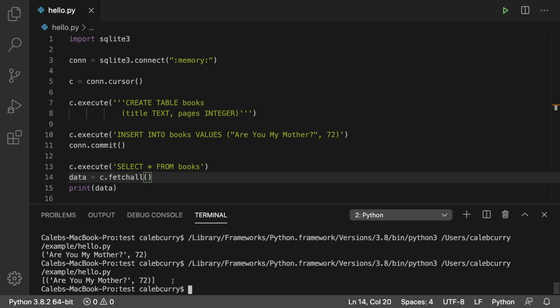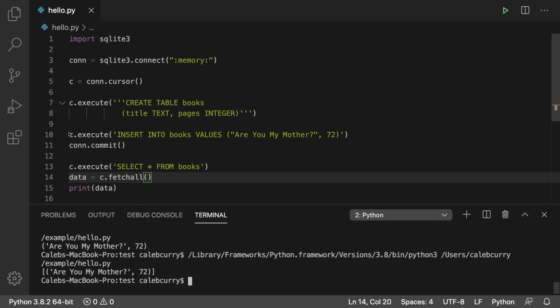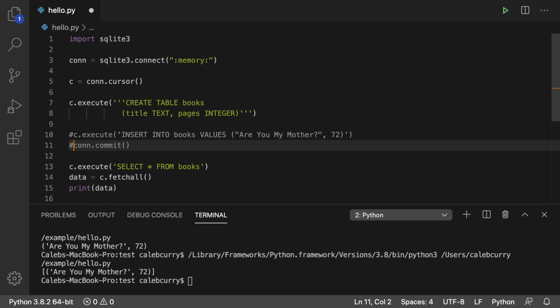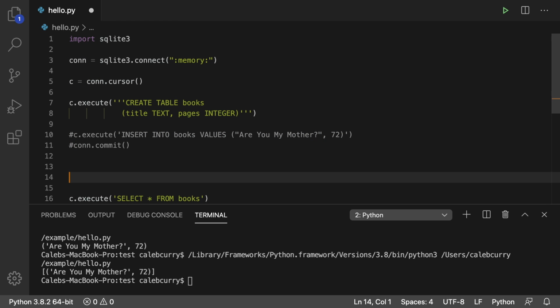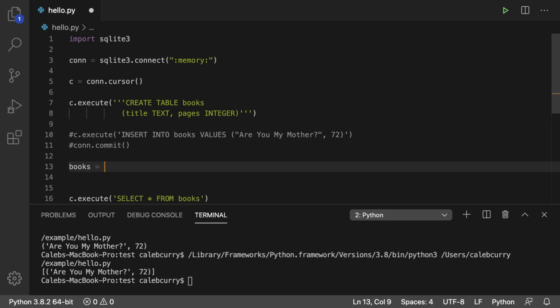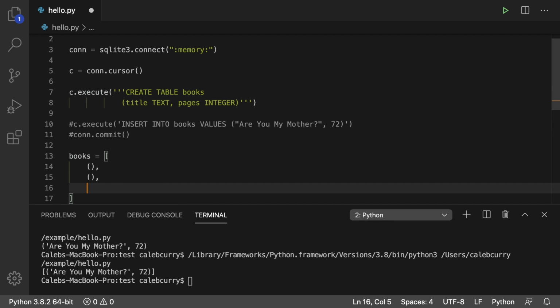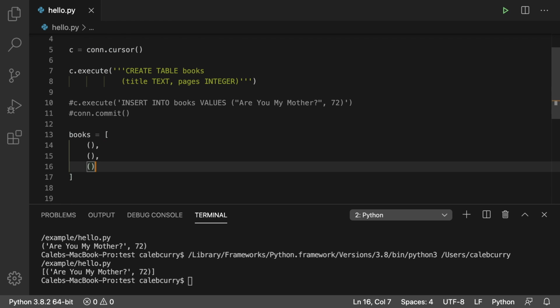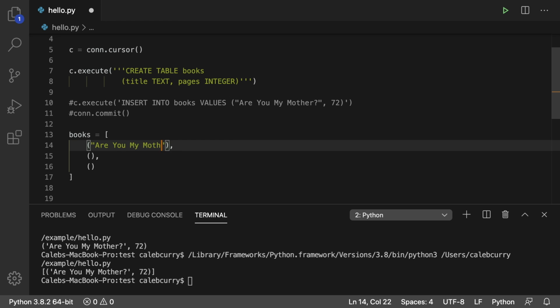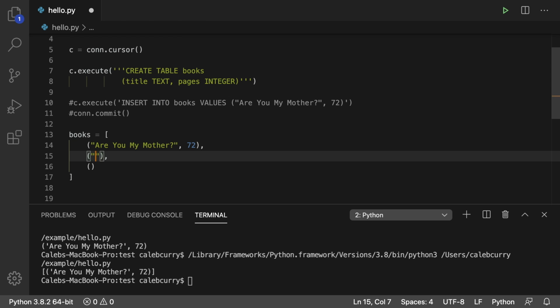So I'm going to show you how to do that now. What we're going to do is comment out this insert and replace it with a new one. And pay attention here, this is a little funky, but pretty much we're going to create a list of tuples. So let's go with 3 tuples in here. So this is going to be the syntax. And the first one is going to be, Are You My Mother? We'll go 72 pages. My other children's book, The Diggingest Dog. That's going to be 72 pages as well.